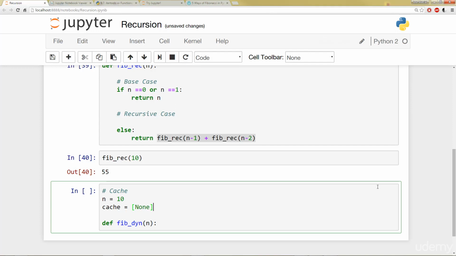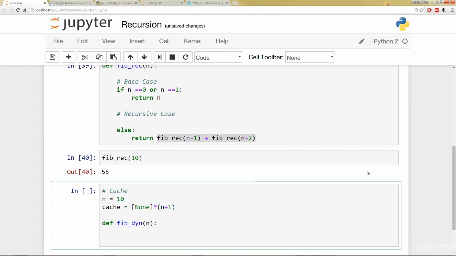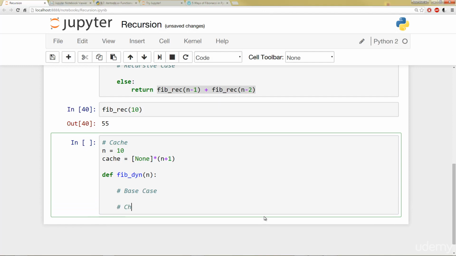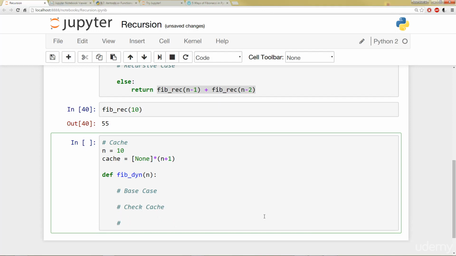And I'll set my cache equal to a list of Nones, length of n plus 1 or 11. So I'll multiply it by that. Okay. And then I'll have to do three things here. I'll have to figure out what my base case is. I'll have to check my cache. And I'll have to basically keep setting that cache.